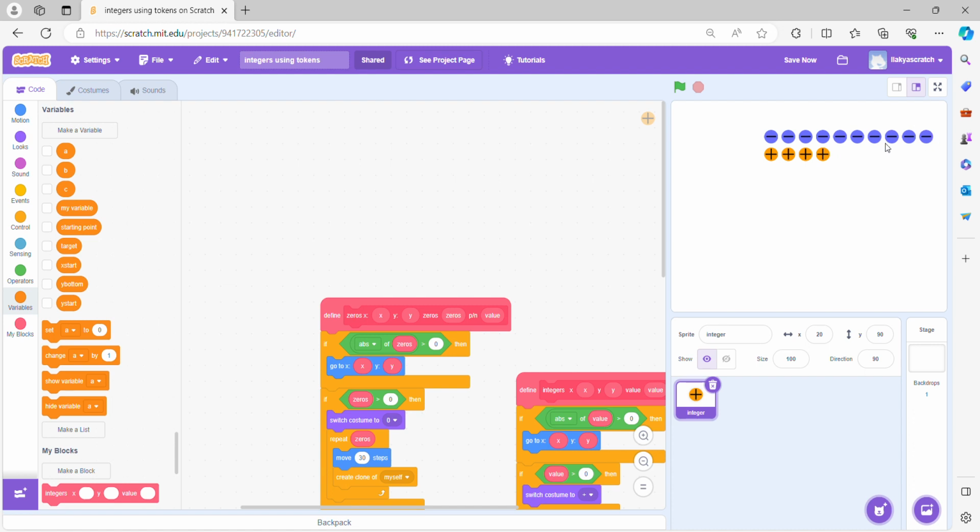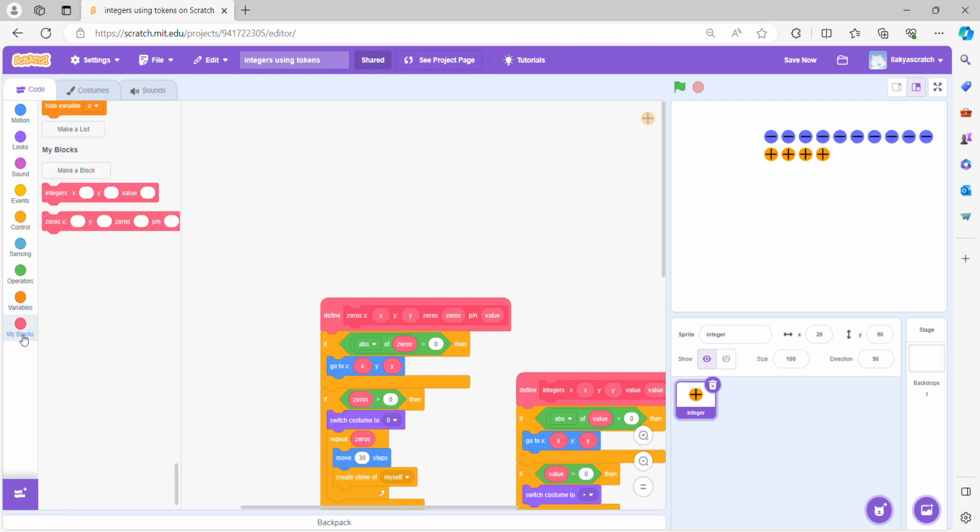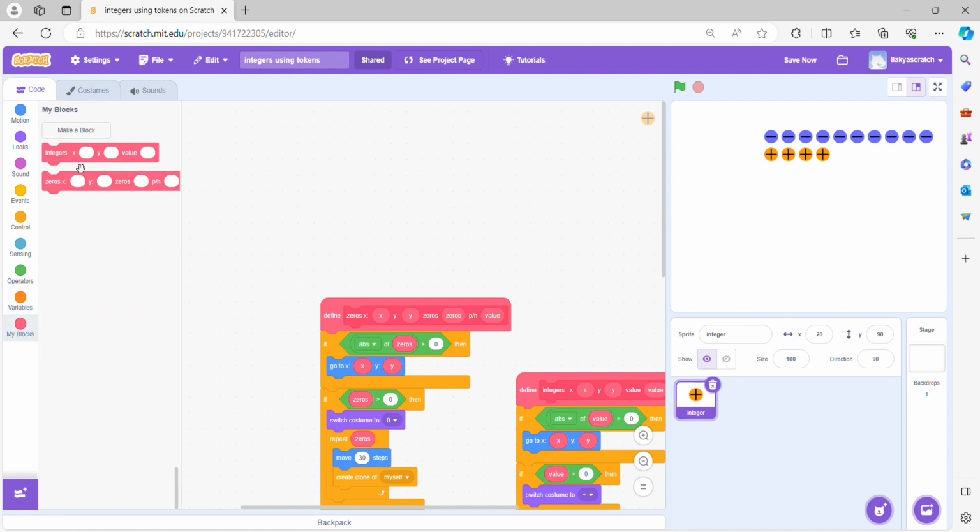If there are more coins in the positive tokens that are left, then our answer will be some positive integer. To remove this pair of zeros, we do a little animation and we hide it using the white tokens. Now we will see how to do that. For that we have two blocks, integers and zeros.